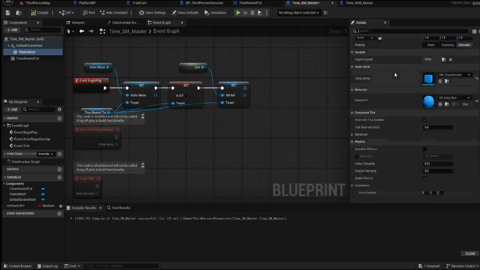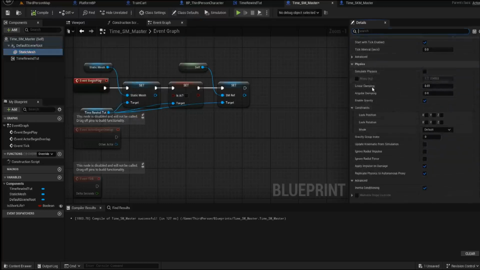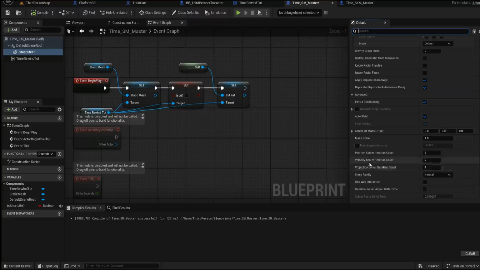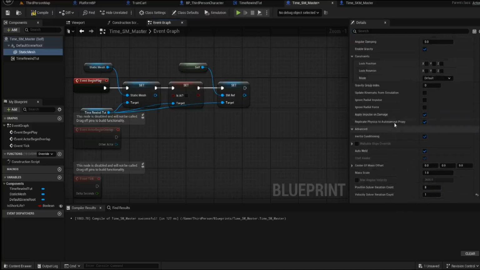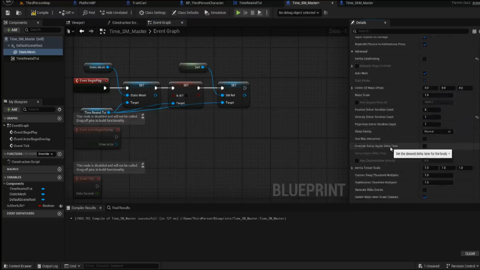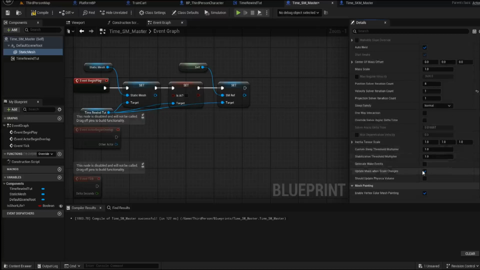Let's get rid of that for a second and just scroll down. Physics, sorry, it's in the physics section. What we want to do is set the velocity solver iteration count to 1. That'll stop it basically getting insanely crazy in terms of physics. And we want to turn off inertia conditioning as well. Basically, that'll just help you in a lot of different areas.